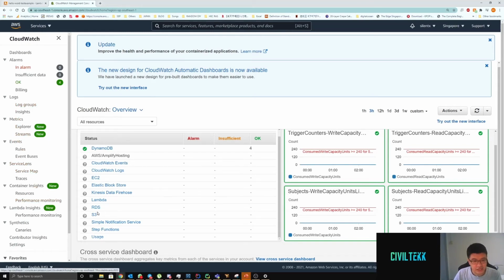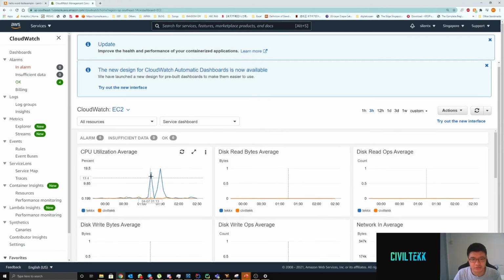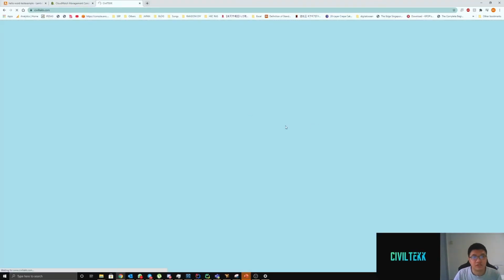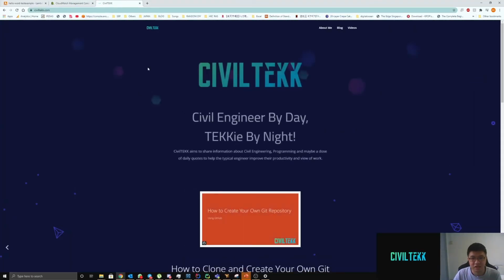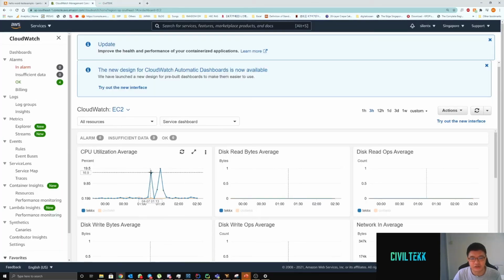So let's say I have some of my EC2 instances. You can see that my website, CivilTEKK, as you can see here, is actually hosted on AWS. So what CloudWatch is doing is basically monitoring my usage of my web page.